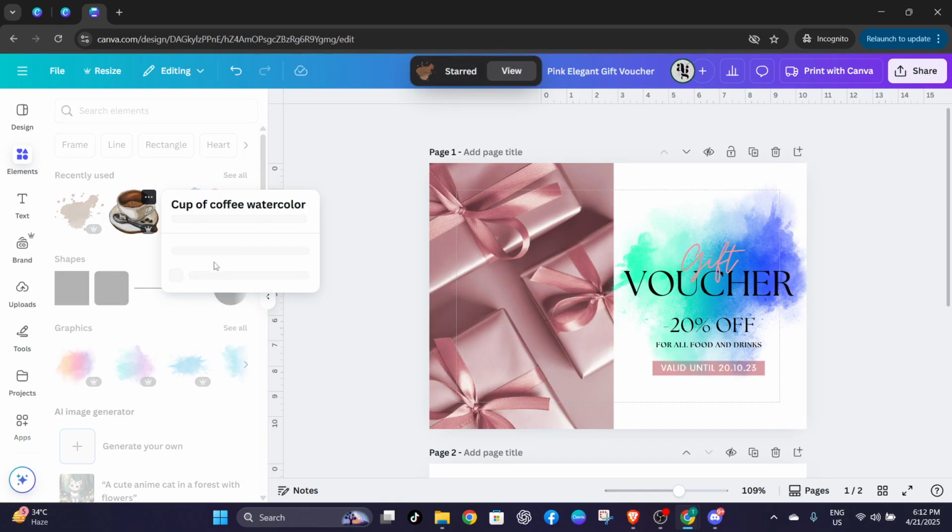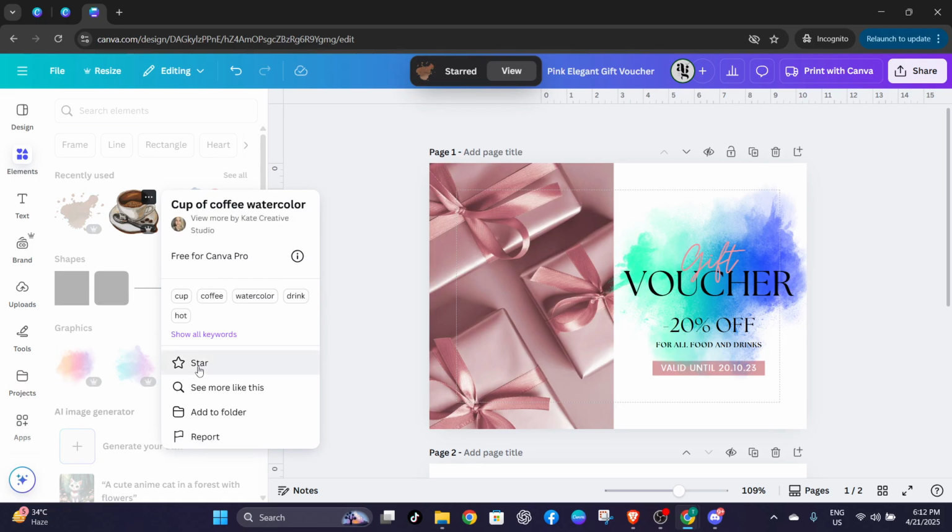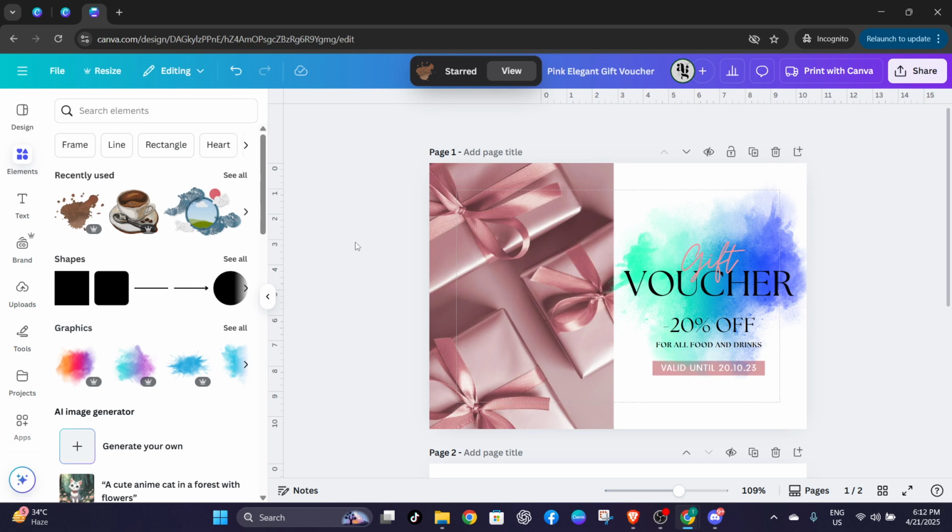Now, let's talk about accessing these starred elements. You don't want them hidden away, you want them at your fingertips. Start by scrolling down to the bottom of the left menu within the editor. Here you'll find the option labeled Starred. Clicking on this will take you to your collection of favorited elements.